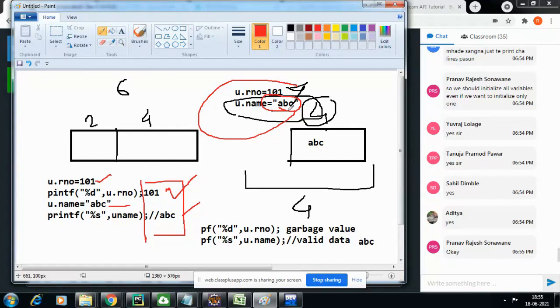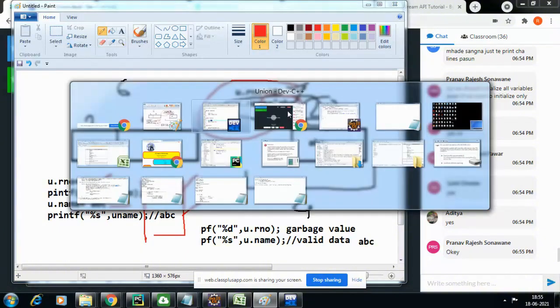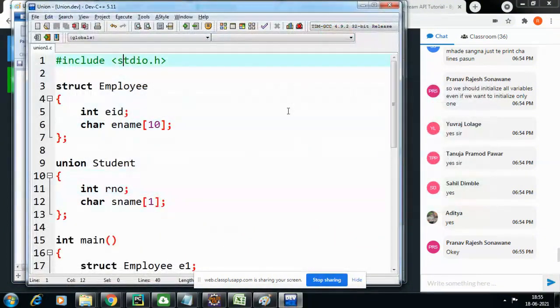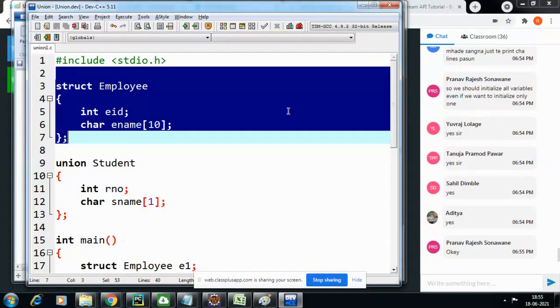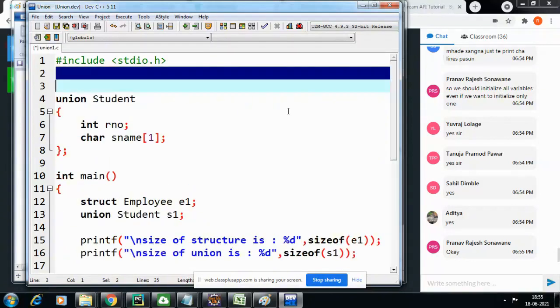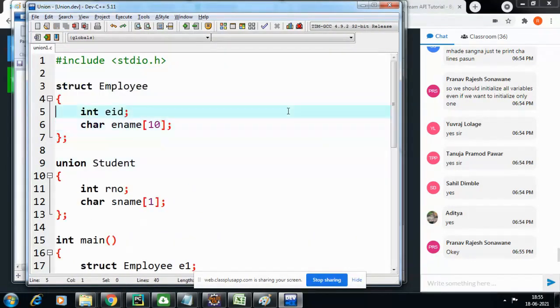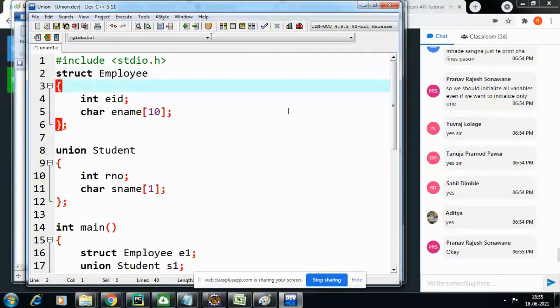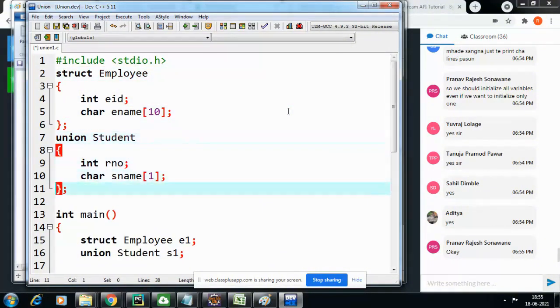Okay. So please remember, as I told you, in this program here, I will remove the structure. I don't want the structure right now. Remove the structure here, or you can keep both the examples for your understanding.